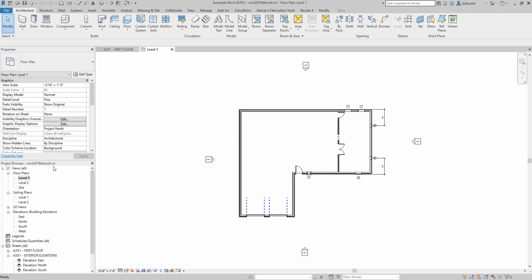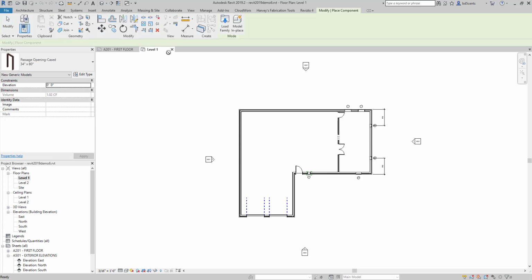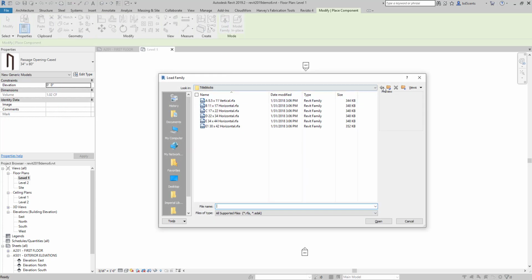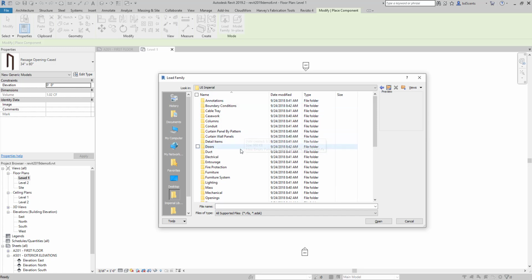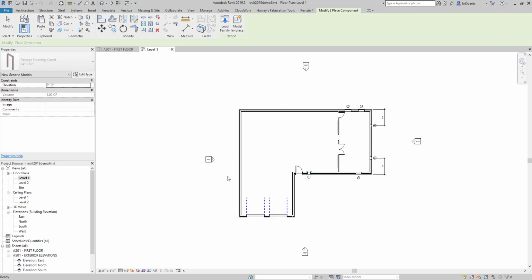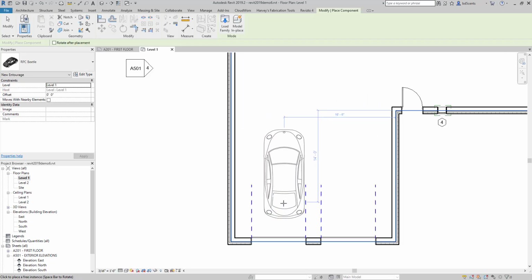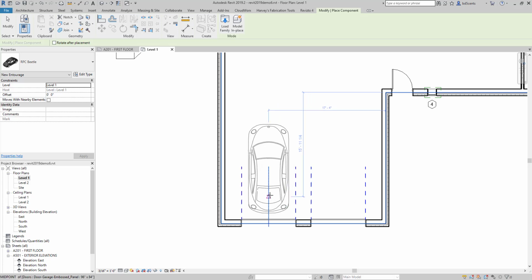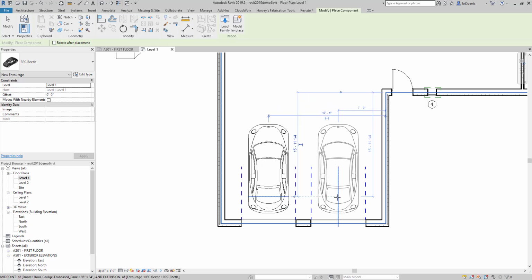First, let's put a couple of cars in the garage. So we're going to go to Architecture, Component, Place a Component. We're going to load Family. We're going to go up to the main Imperial Library and hit Entourage. We're going to pick the RPC Beetle and open it. Don't pick the semi-truck, it won't fit in the garage. So we're going to come in and place two Volkswagens in the garage.